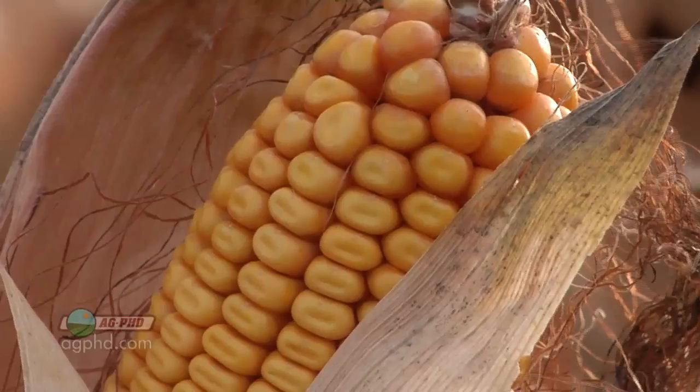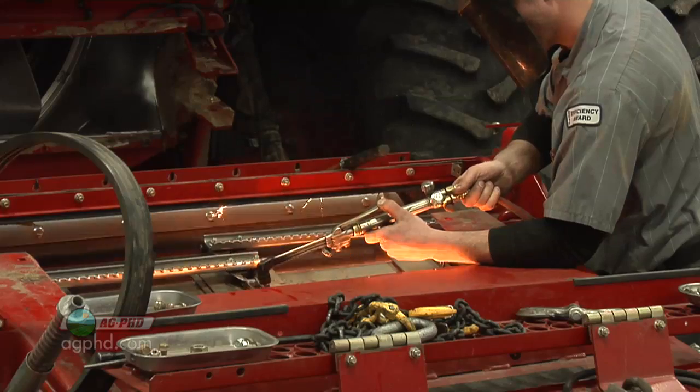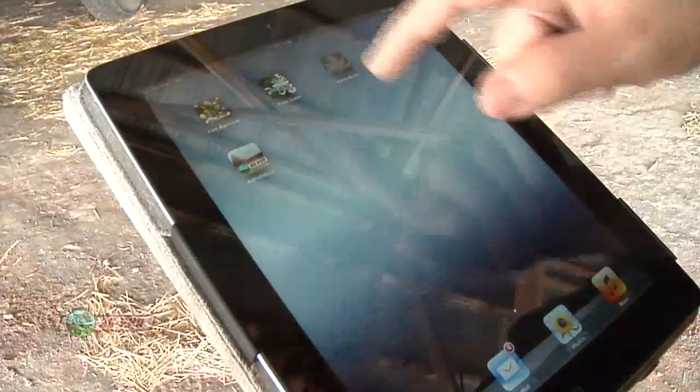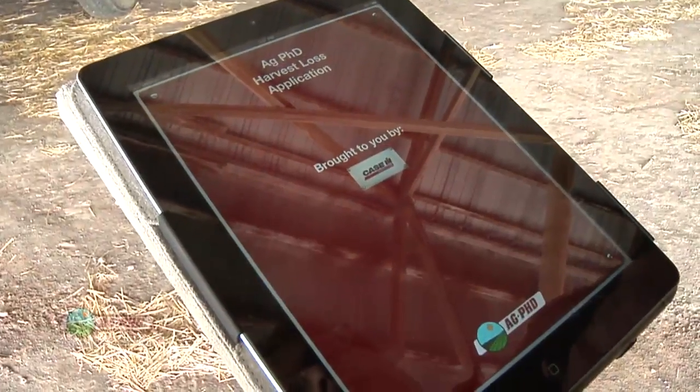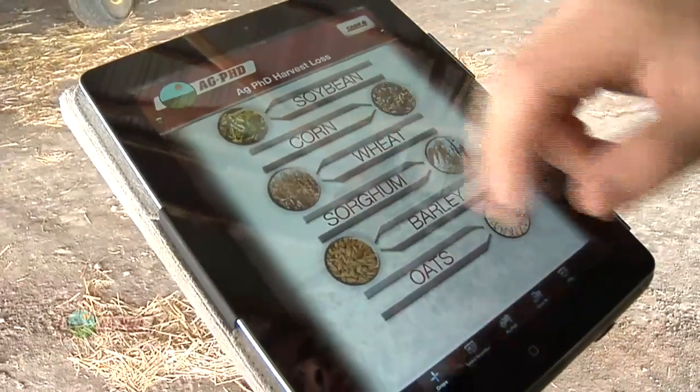As farmers, we really have to struggle to make a great crop, but at the end of the year, we can't mess it up on the very last day. We have to really invest the time and effort to get our machines running properly. And also, I guess we would encourage you, download the Harvest Loss app. It's a free app from Ag PhD. You can get that either on your smartphone or your iPad.